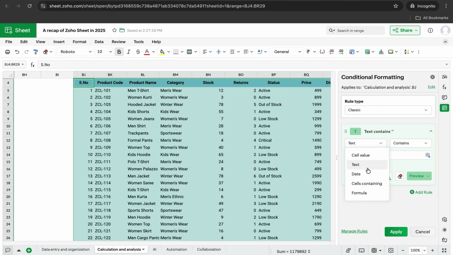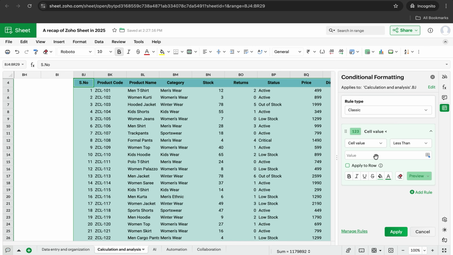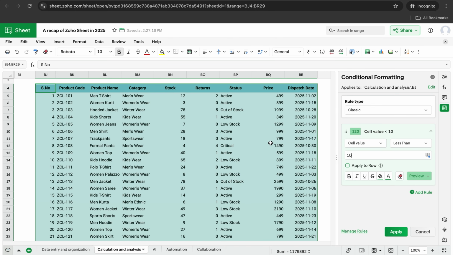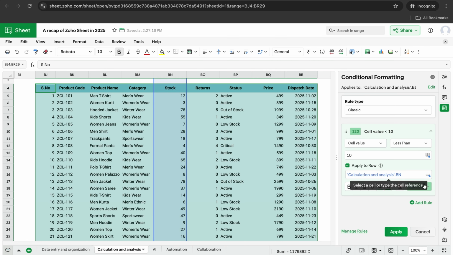Here I'm going to select any cell value that is less than 10, if it is running low on stock. And as I said, I want to highlight the entire row and not just a column. Earlier, if you wanted to apply this conditional formatting to the entire row, you had to use absolute cell referencing or apply formulas to make that happen. But now we have an option called apply to row. If you simply check that and select a column based on which you want the data to be formatted, let's say based on stock, I'm going to click OK. I'm going to change the color again to red and click apply.